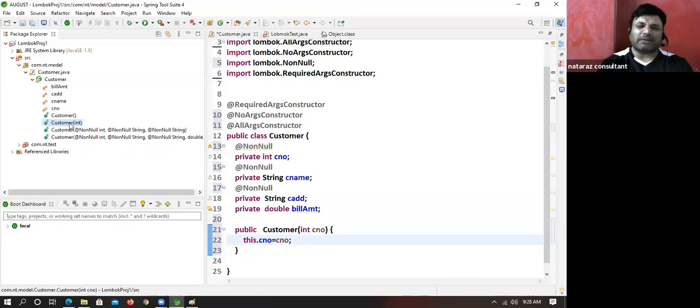Max to max, in real time what people use is the no-arg constructor and the all-arg constructor. That's enough. And moreover, in a layered application, constructor injection is also used, but it's not like that. All-arg constructor, no-arg constructor, and setter methods are there. Don't think only from a Spring perspective, because Lombok is not given only for Spring. It is given for all combinations. I hope you got the clarity now.